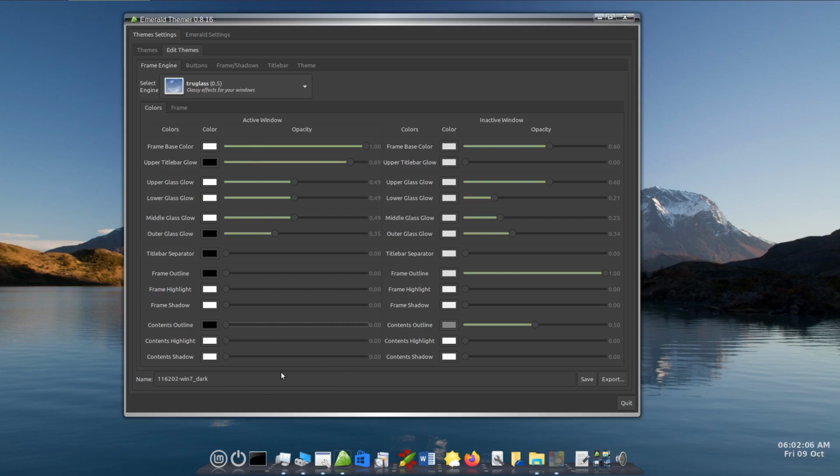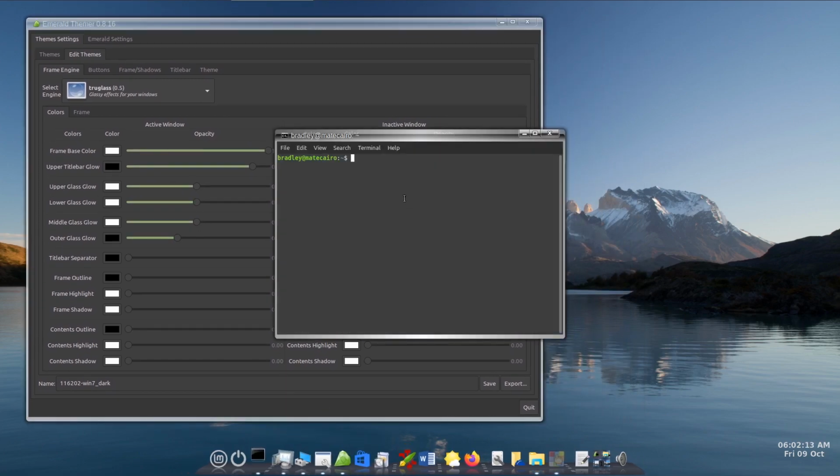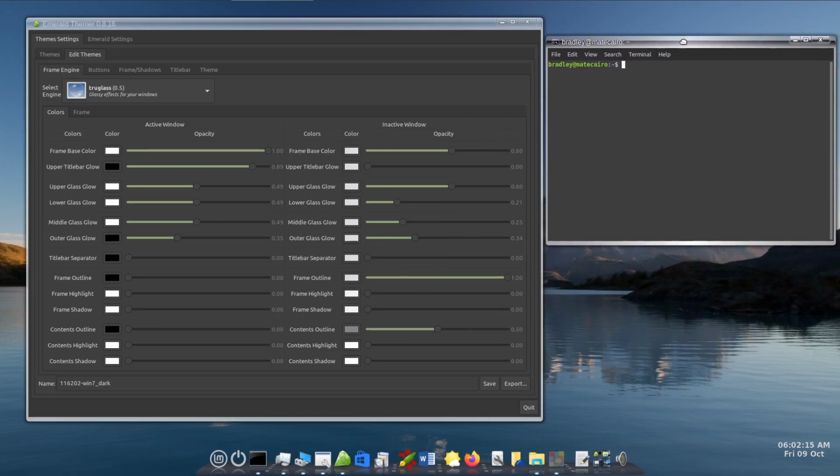So this is the active window on this side. We've got the inactive window over here. We don't have an inactive window, so we'll bring up one. As we switch from one to the other, you can see them change.